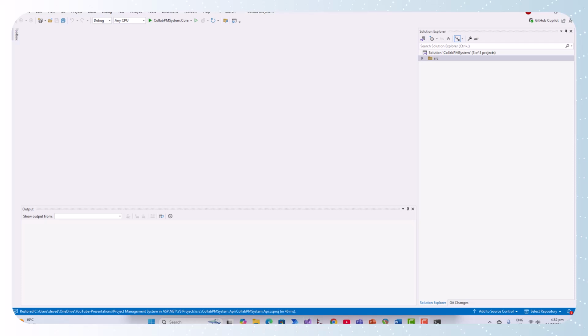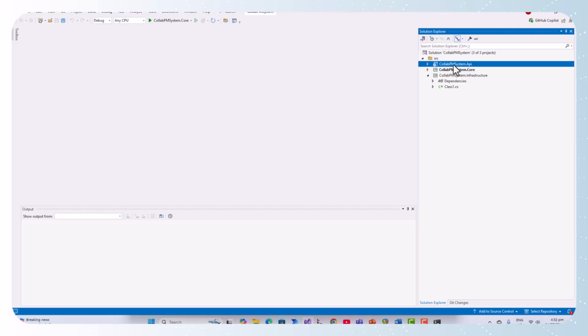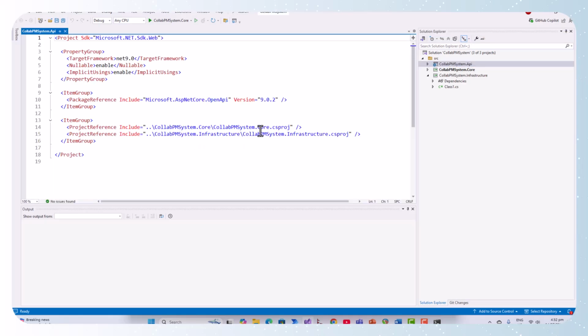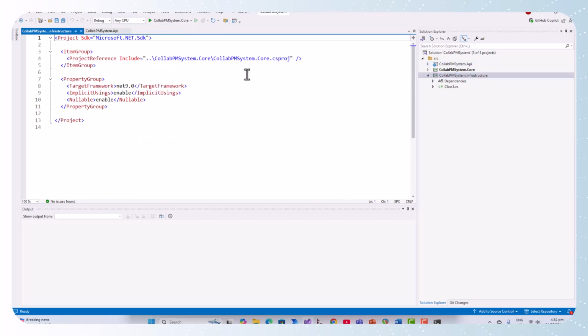Isn't it wonderful to create this batch file and run it, so that all the solution will be created, all 3 source projects will be added, and all the references are also there. So if you click onto this API project, you still see the core project and the infrastructure project dependencies, and in the infrastructure project you have this dependency on the core project. Wow, wonderful, isn't it? And it's all created in .NET 9.